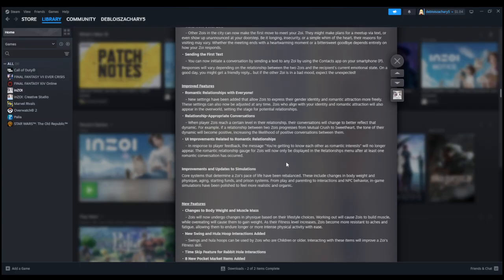These settings can also be adjusted at any time. So if you think your ZOI is just not feeling the direction they're going, then you can just adjust it how you want, how you play. ZOIs who align with your identity and romantic attraction will also appear in the overworld, setting the stage for potential relationships. I like that though. I think that was a pretty cool add.